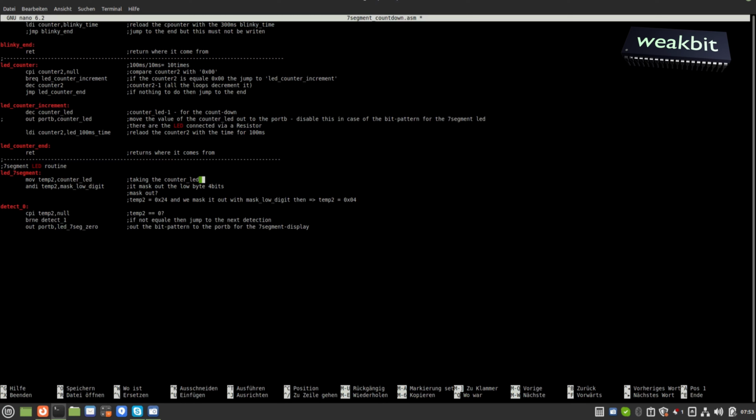Okay. Now we have that out and we jump to the end. Jump LED segment end. Okay. We say LED 7-segment end. And here we put the return. Here's the program end. You can see that.